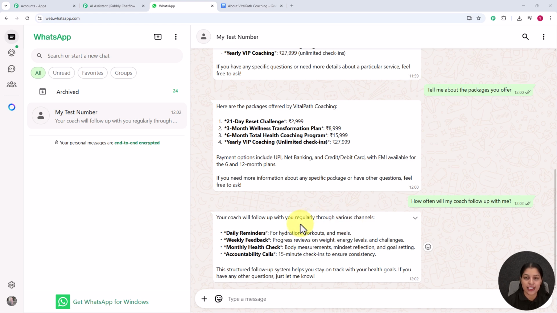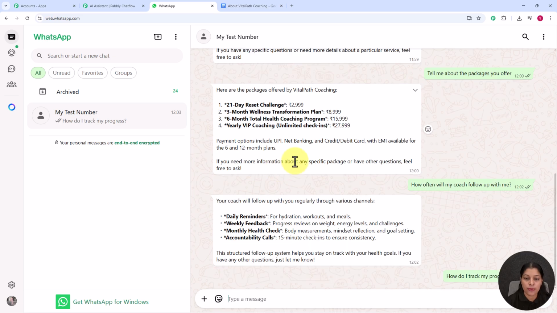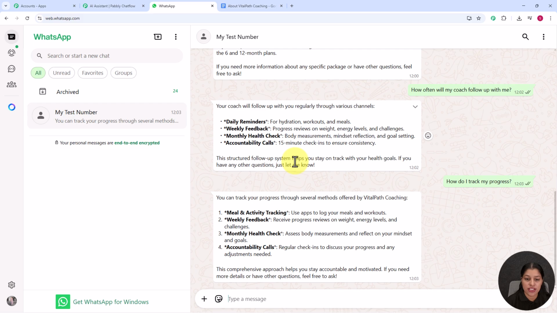Now let's ask another question from our AI assistant. So here you can see I have entered another question which says, how do I track my progress? Now let's send this question, and now I am going to wait for the response of my AI assistant to see what it responds. And here my AI assistant is responding to me with a message. So this is how an AI assistant works by automating your tasks and conversations with your customers or clients, reducing your workload and providing you automation.